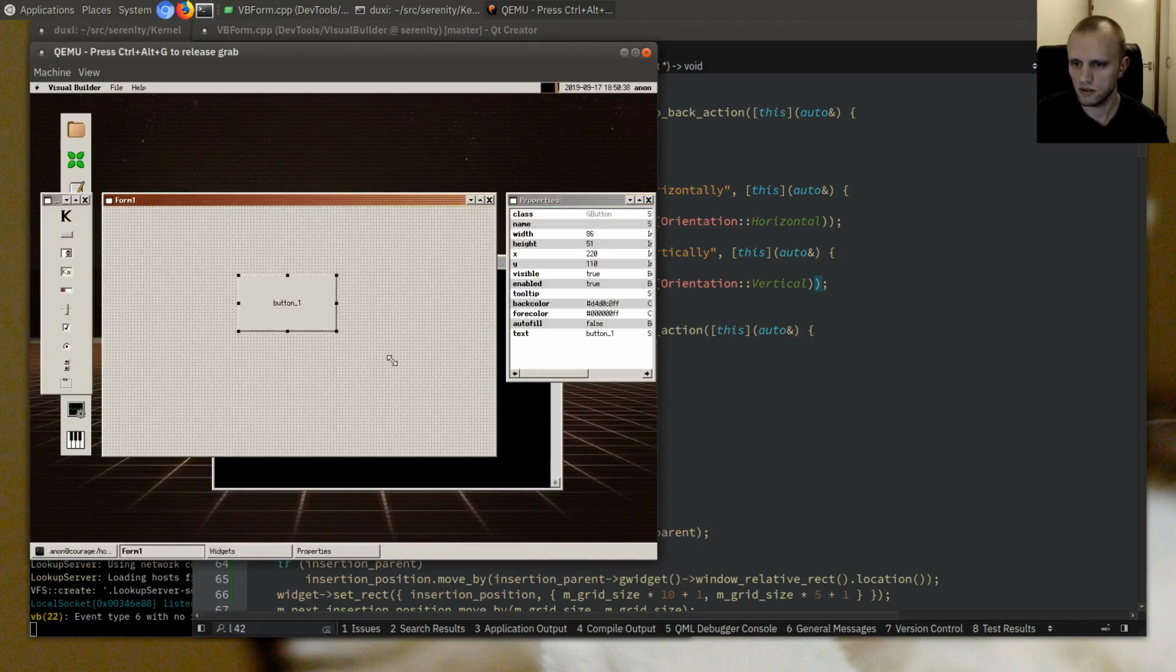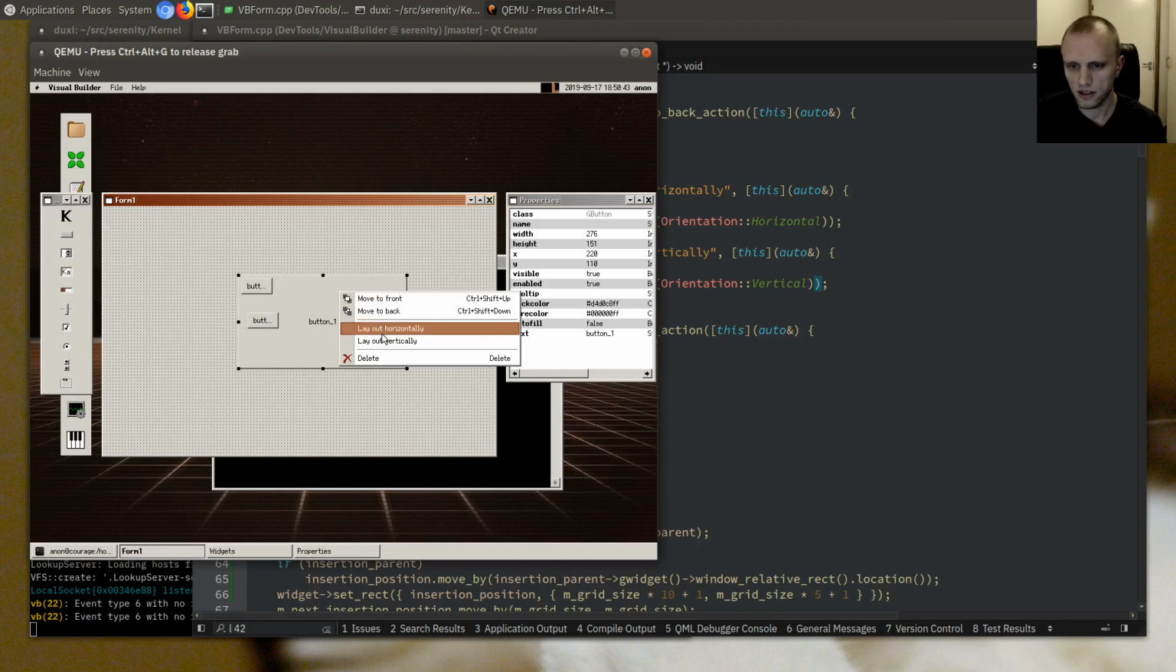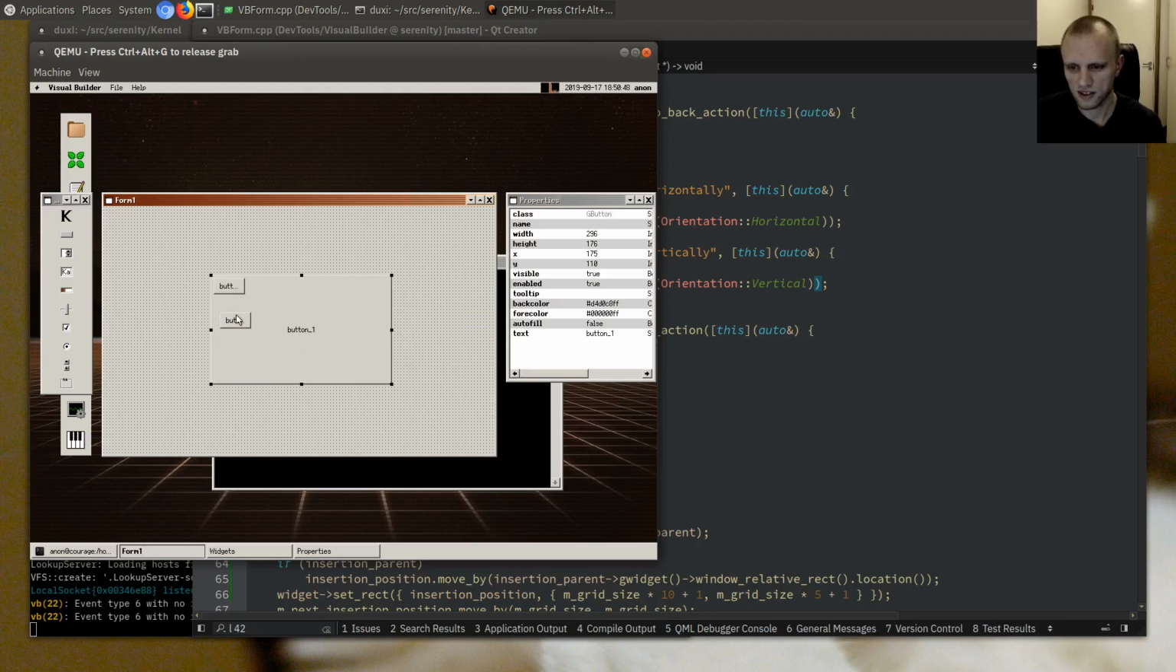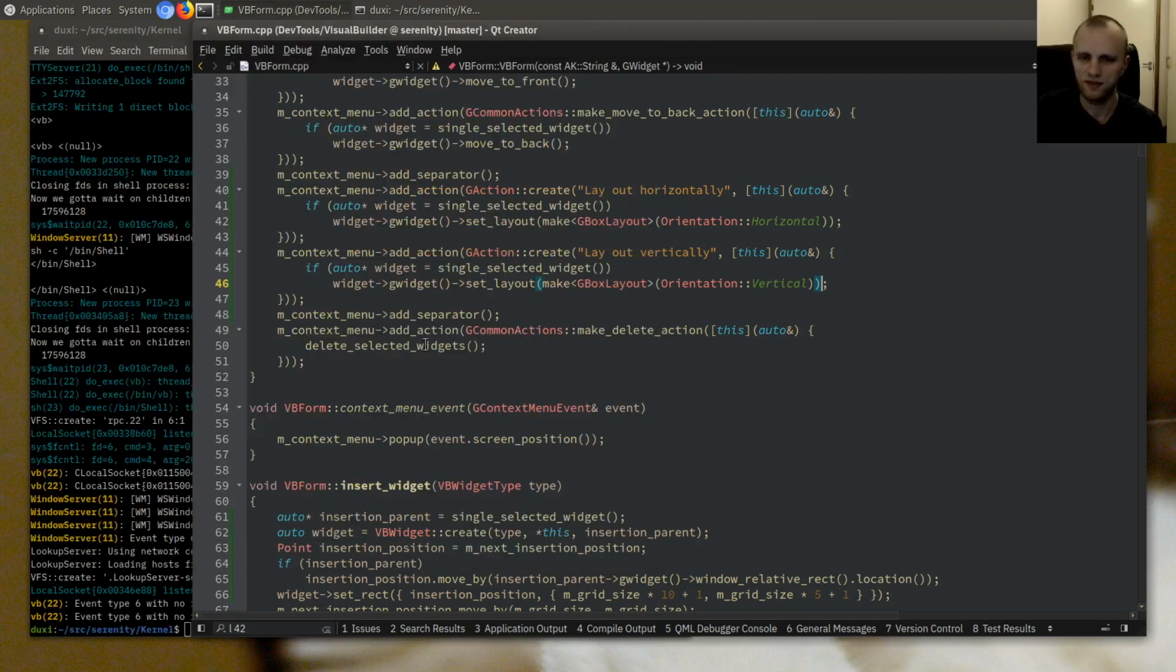Okay, and let's put 2 buttons inside of it. And then we try laying it out vertically, and nothing happened. I thought something would happen. Okay. Why doesn't anything happen? Well, let's try it.